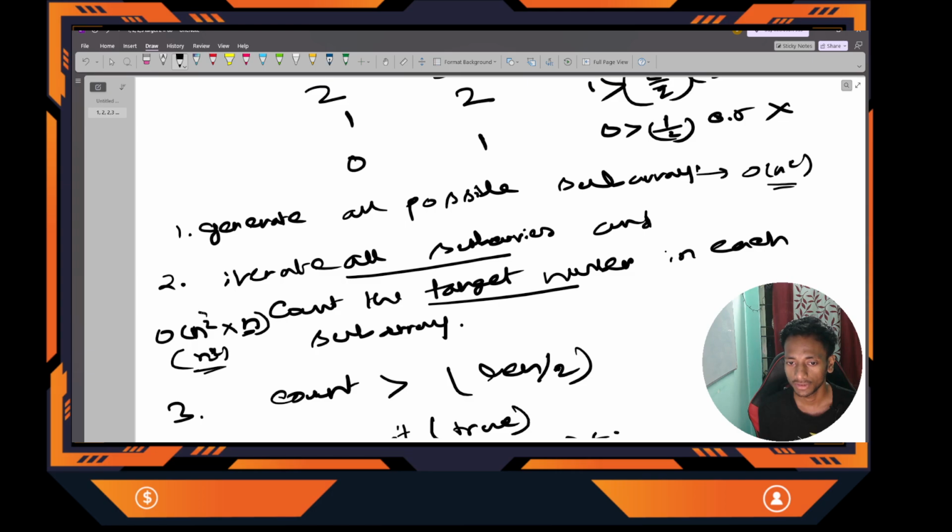Why is n cube clear? Because the number of subarrays will be n square, and the average length of a subarray is n. Then I have to iterate all the elements of each subarray. So that's why it will take n cube to get the count of the target.